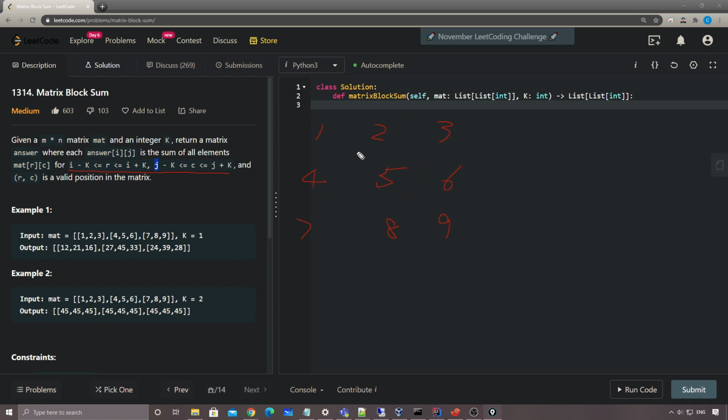Okay, so same thing for 2 here, right? For number 2 here, the row range is still up to here, but column-wise, since we have 1 and 3, for number 2 here the range is like this. That's how we get 21 here, right? And so on and so forth.